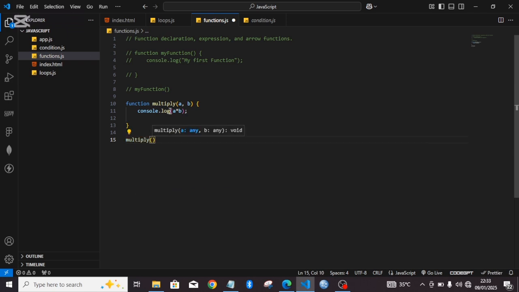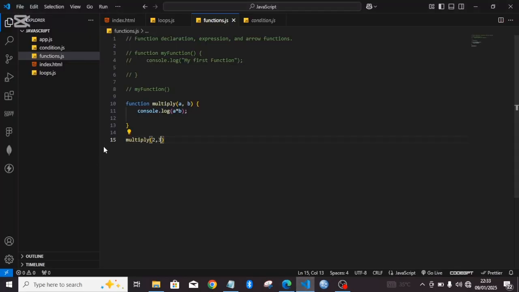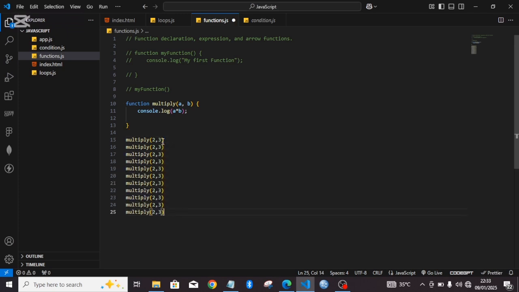Then since this function has parameters, I need to pass the arguments. What will a represent? Let's say my a is 2, and my b let's say is 3. Once I save this and I go back to my browser and I refresh, I can see 6 in the console. Now that means I can do this multiple times. That's the advantage of a function. You can use your function to do things multiple times. You can decide to change the number.